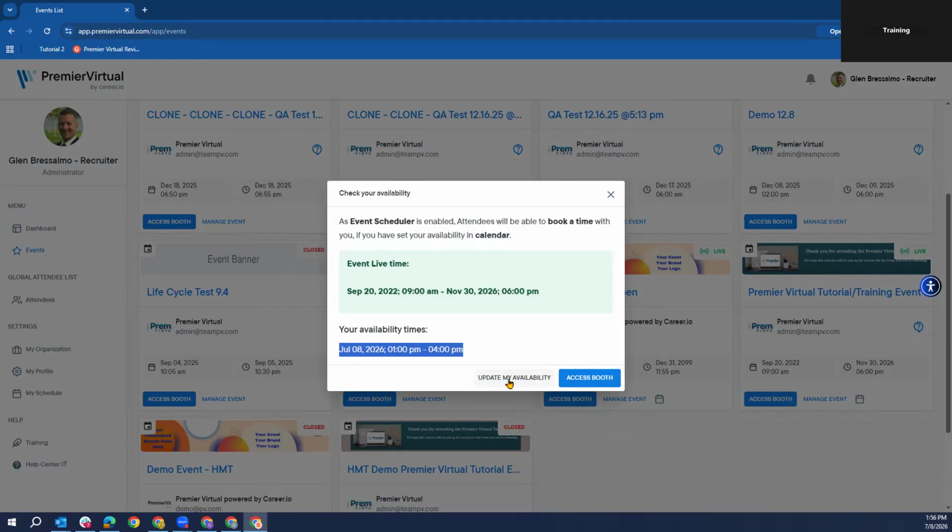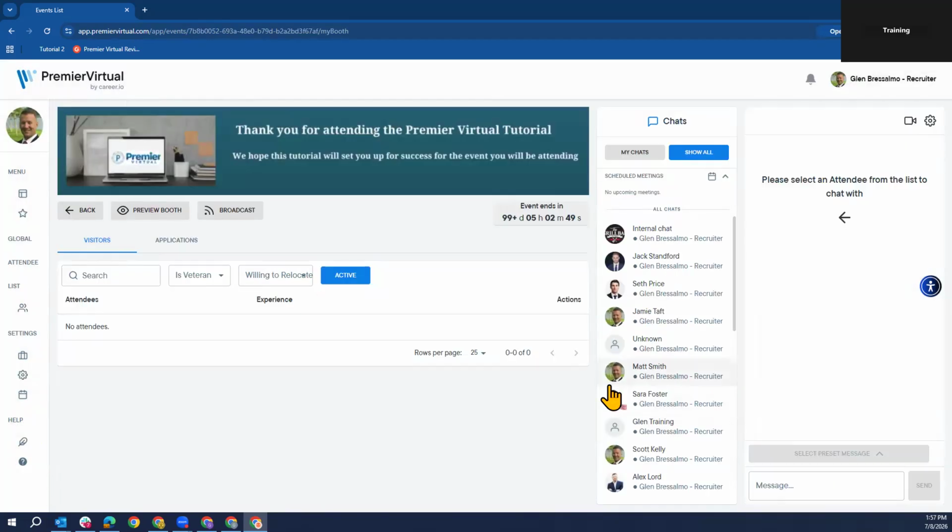Now, if you are working on a team with multiple recruiters, not every recruiter has to add availability, but if the feature is turned on, it is nice if at least a few recruiters do have available time slots for candidates to select. Now, once you access your booth, we used to have the scheduled meeting tab right here next to applications. This has now moved to the top of your chat box.